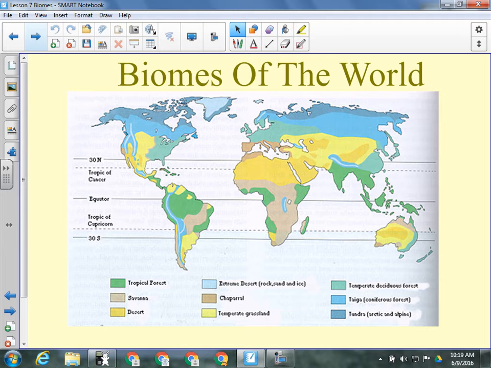So here are the biomes of the world and their distribution on a map. The first biome we're going to talk about is the tropical rainforest. The tropical rainforest is the light green color here, and you can see that it is pretty much an equatorial climate. You do not see any of that bright green color beyond the Tropic of Cancer, and only a tiny bit of it below the Tropic of Capricorn. The Tropic of Cancer is 23.5 degrees north, and this is 23.5 degrees south, because that's the tilt of the Earth.